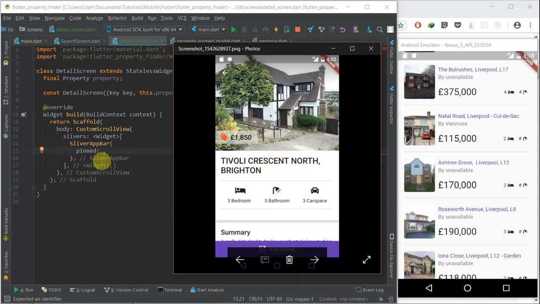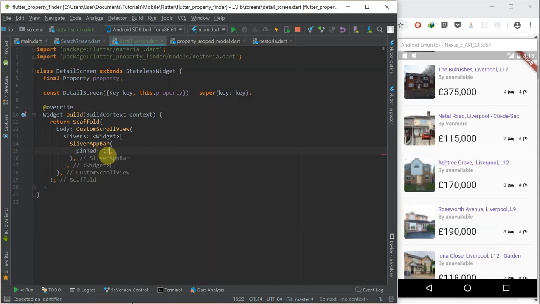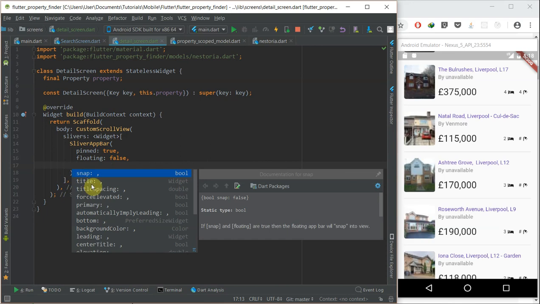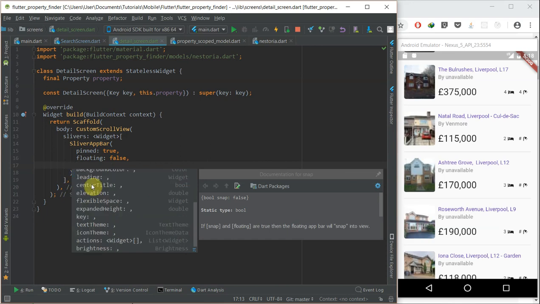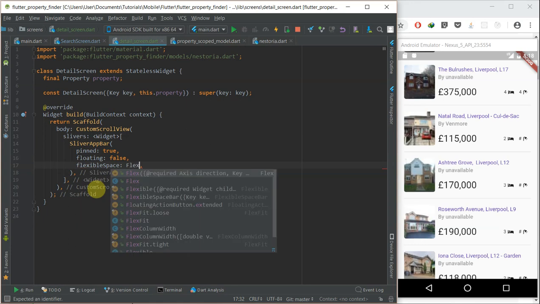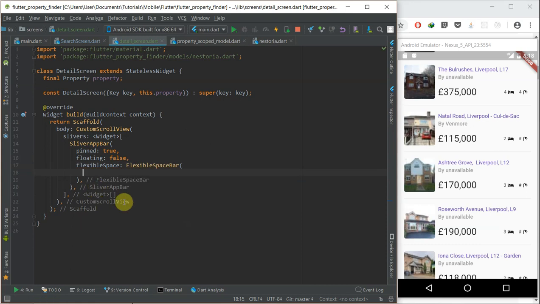So we'll head back and do pinned equals true. I think floating equals false. Cool. Then what next? We're not going to pass in a title. We're going to pass in the flexible space. So flexible space bar, which I would explain right now.